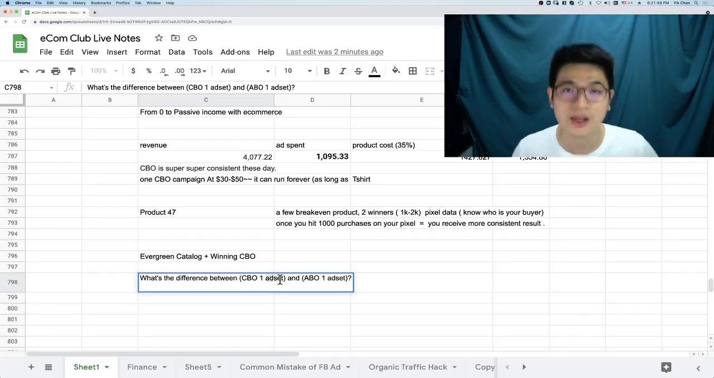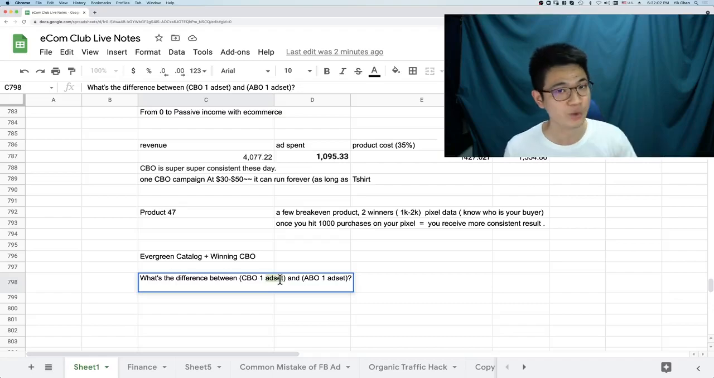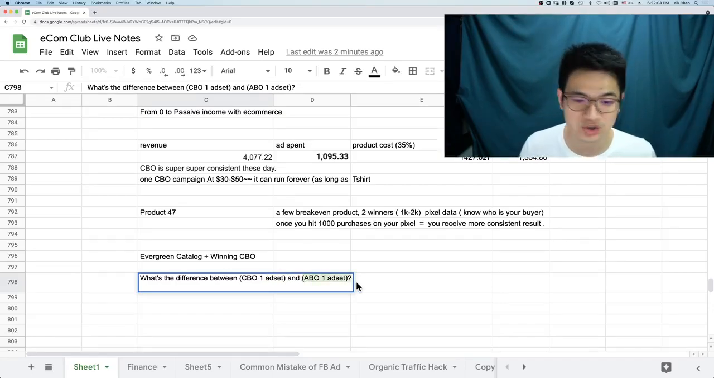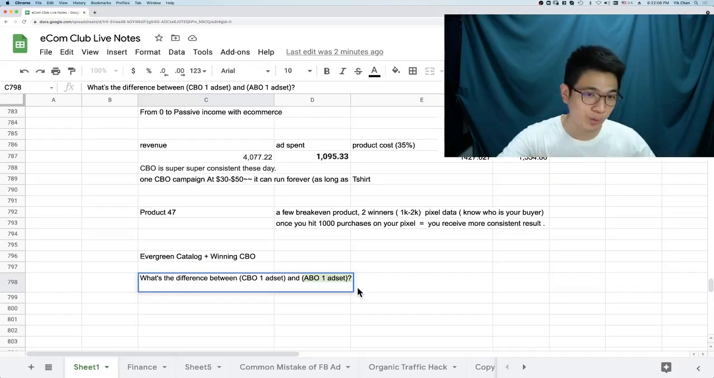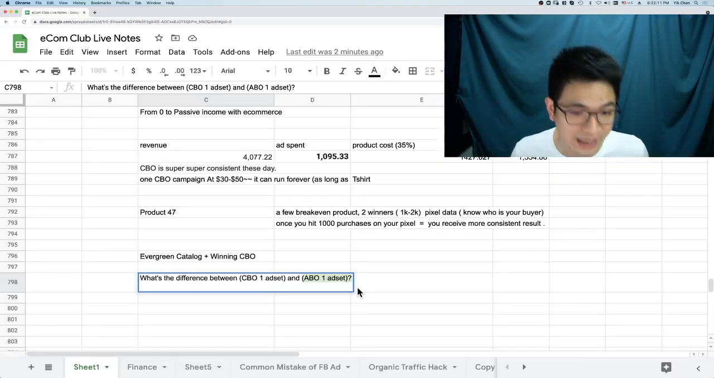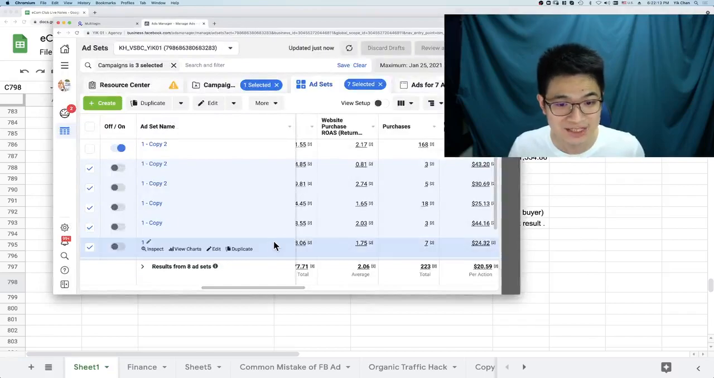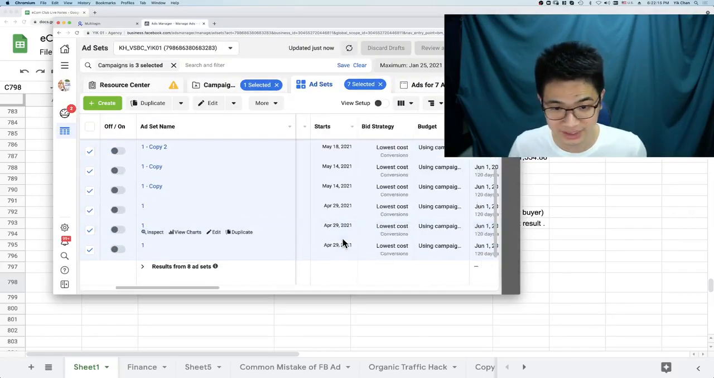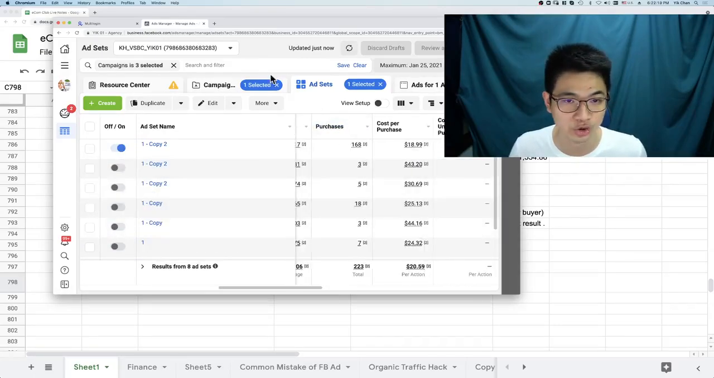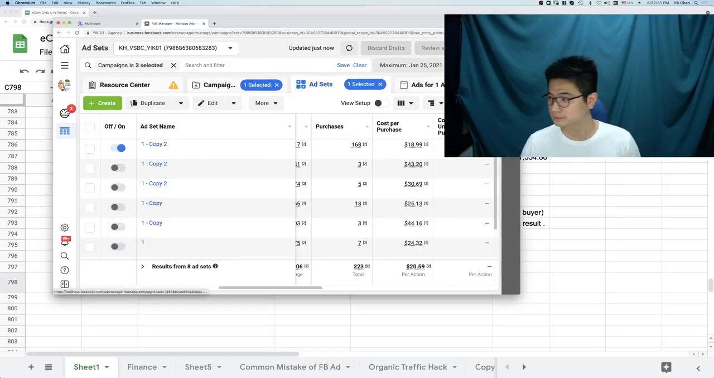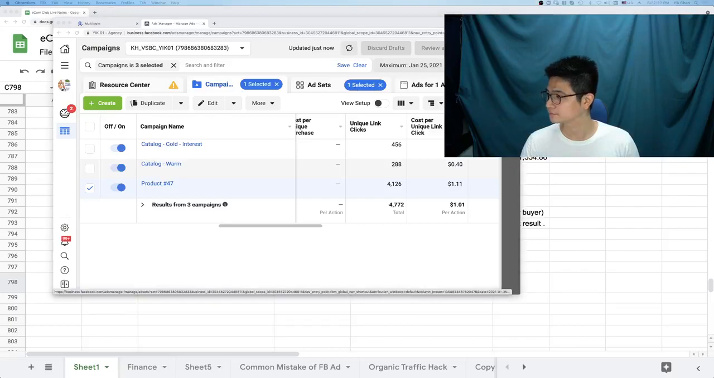But if you use a CBO, all data is shared across the campaign. So that's why the consistency is way longer than when you only use one ABO. So that's the reason why we are using CBO, to make it more consistent and more sustainable for our products. And you can see this product, really, I didn't touch it at all. April 29 until now, it's still able to generate a lot of orders. And this is just one of the campaigns. All right.